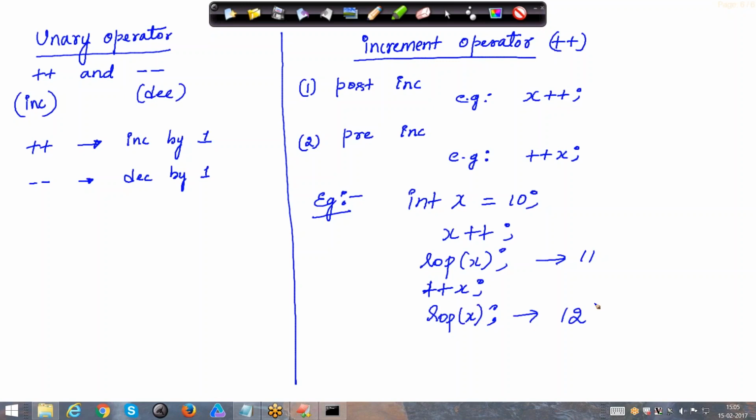Fine. So why did I get a 12? Because in the first, this is a post-increment. In the post-increment, it is incremented by 1, and this is a pre-increment, which is incremented by again 1.